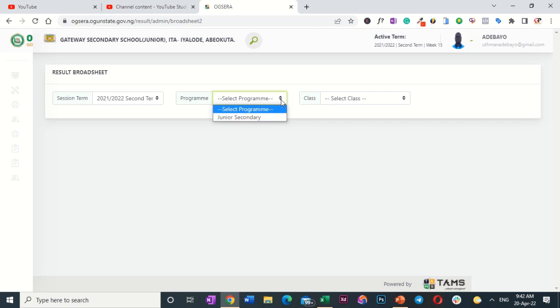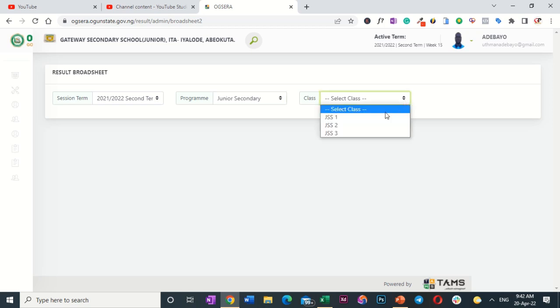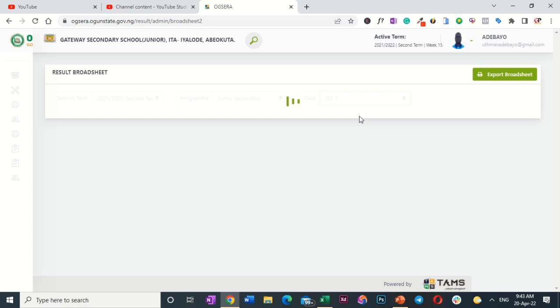So you click here. If your school is a junior school, you see junior here. If it is senior, do not hesitate to click senior. So it's just one option that you see here. Now, if you are in junior secondary school, you definitely see GS1, GS2, GS3. But if you are in senior secondary school, you see SS1, SS2, and SS3. So I hit on GSS1, and it's loading. It's going to bring out the broadsheet for all the names of the students in GSS1 for me.